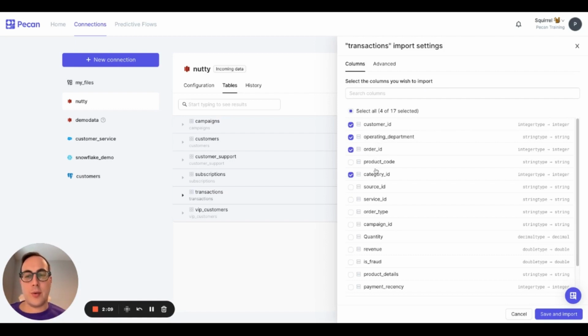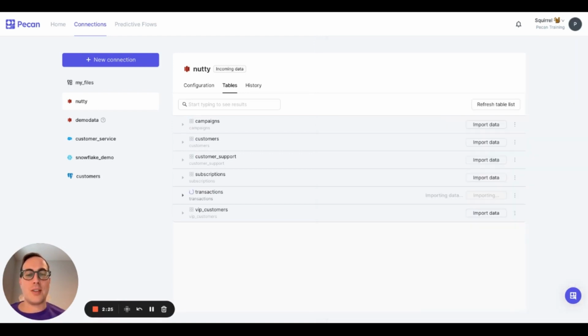You don't have to use them all. If you have some PII or stuff that you just don't want Pecan to have access to, uncheck them. In our case, we can definitely select all. Click Save and Import. Repeat this process for each and every table you want to use. And that's it.